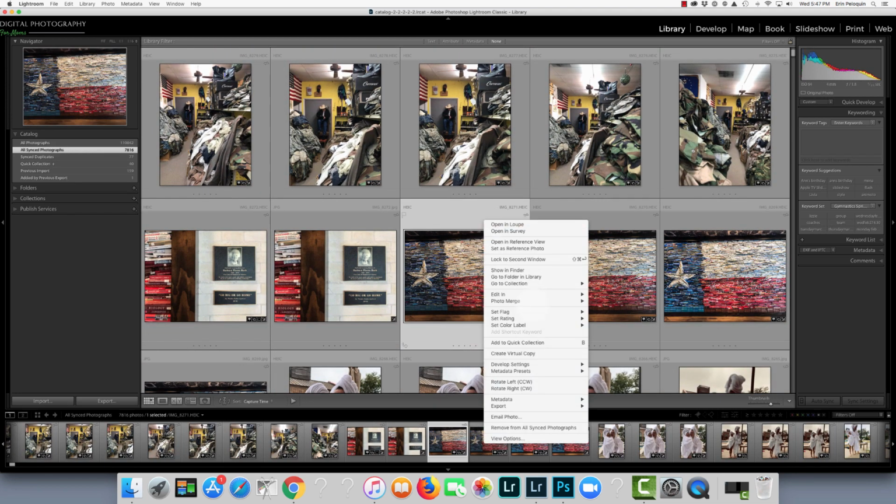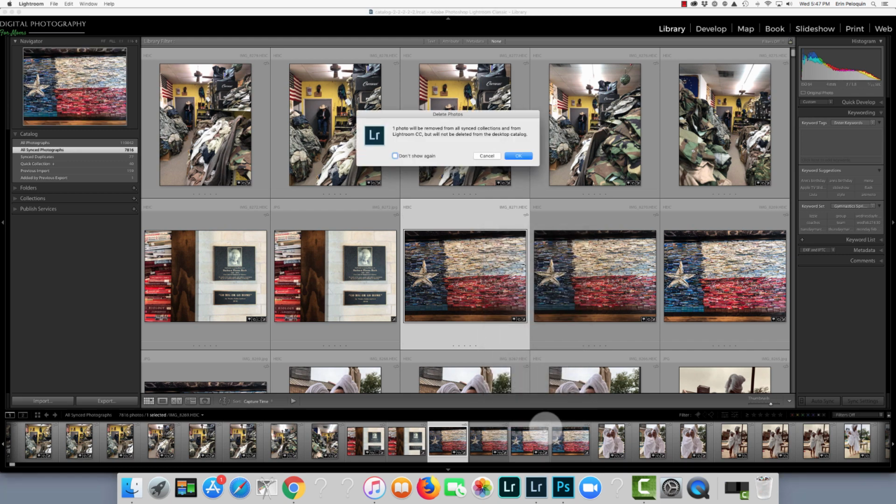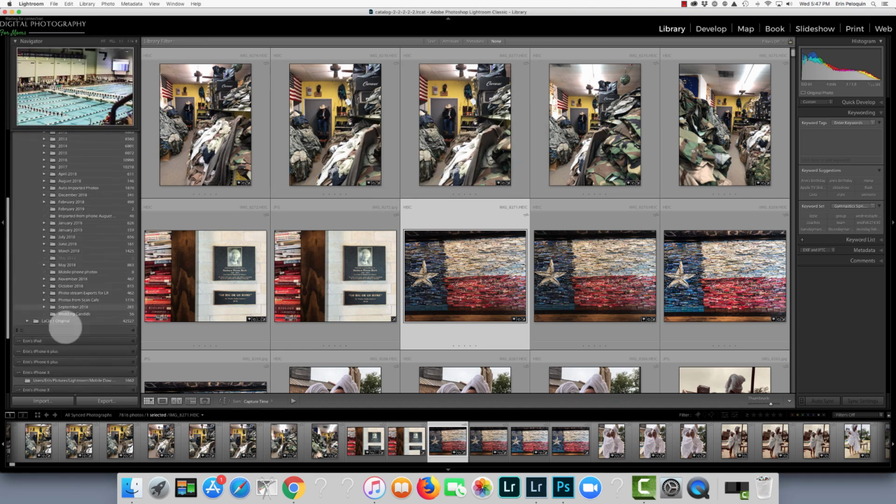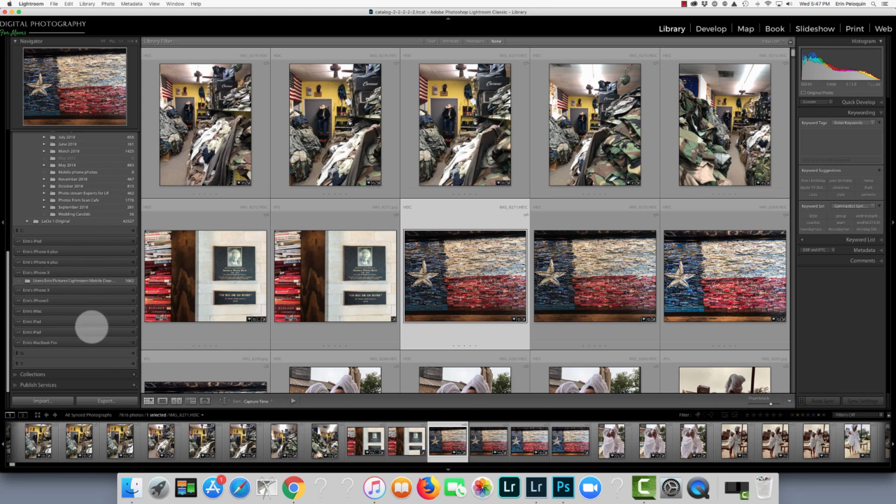So to do that, you would right-click on a photo and you would select Remove from All Synced Photographs. What this is telling you is that this photo will be removed from all synced collections and from Lightroom CC, but it won't be deleted from your desktop catalog. So that means you won't be able to access it here in all synced photos, but you will be able to access it down here in your device folders.